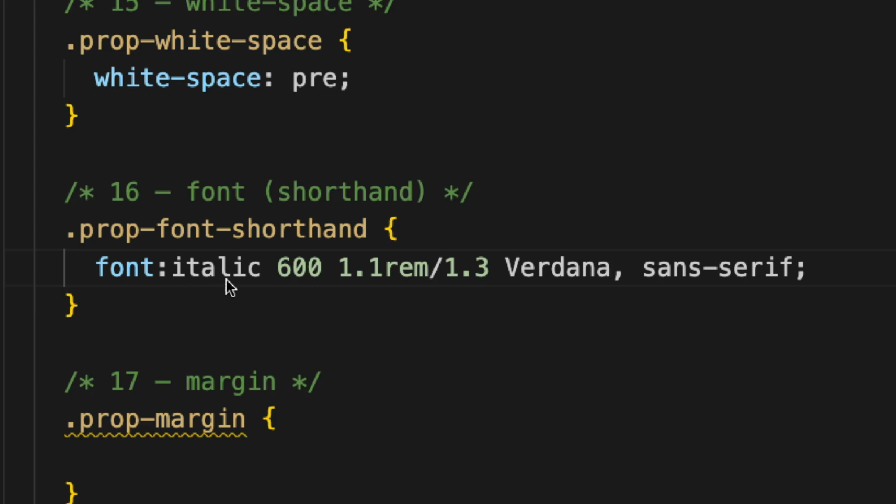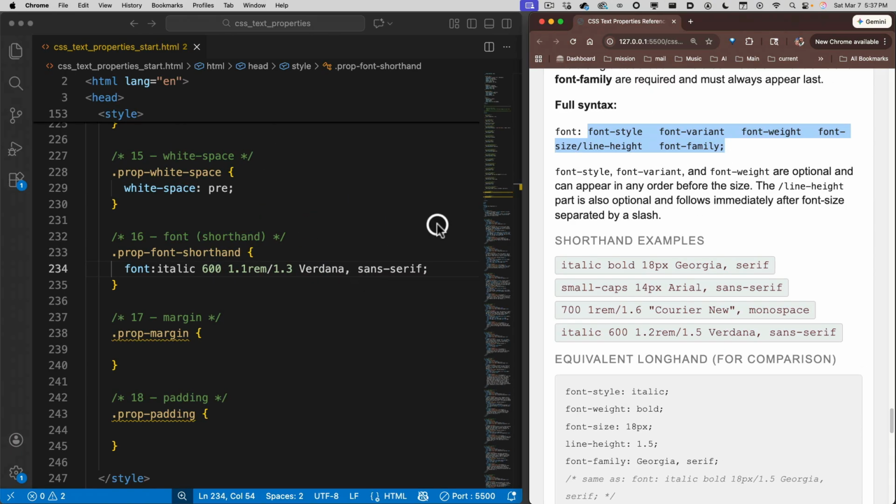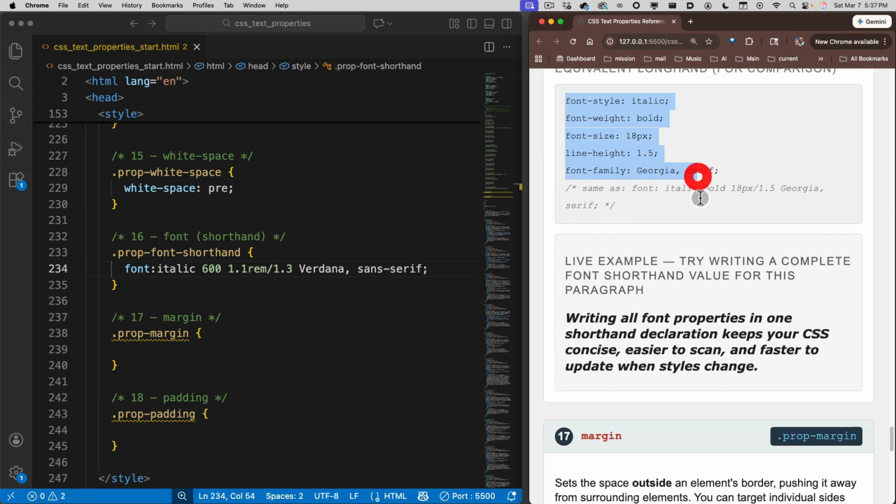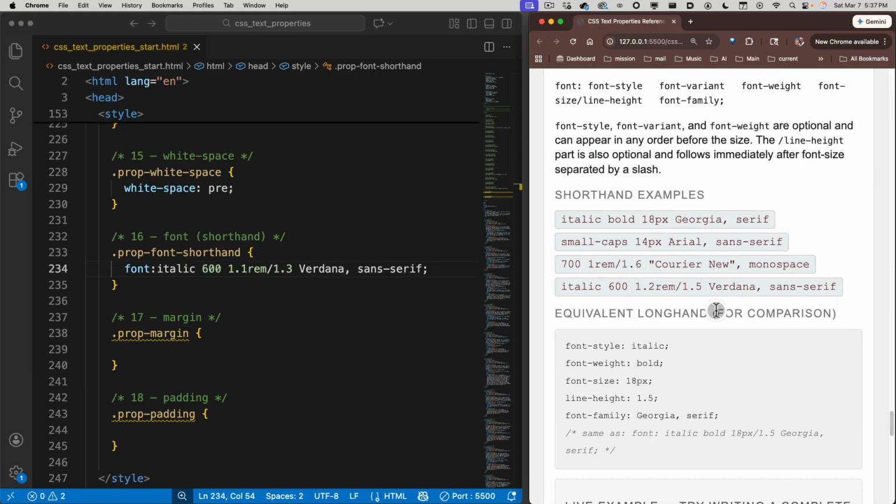So we got the font style, we've got the font weight, we've got the font size, we've got the leading or the line height, and then we've got the font family. So all 5 of those. You can add another one too. You could have added font variant in there, but I didn't. So if you look at this, that's the same as writing all these separately, but it's all in one. So this is now italics, 600 is bold, it's 1.1 size, the line height is 1.3, the font is Verdana, and sans serif is a backup. So it does some weird stuff if you leave things out.